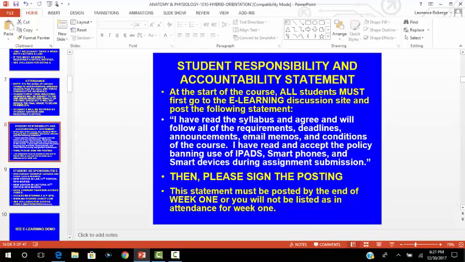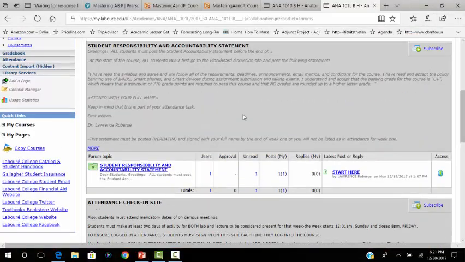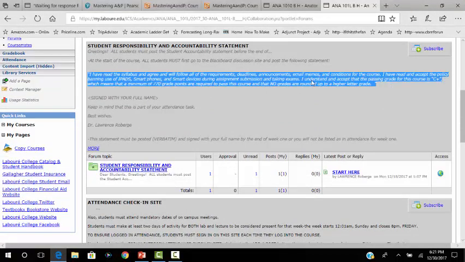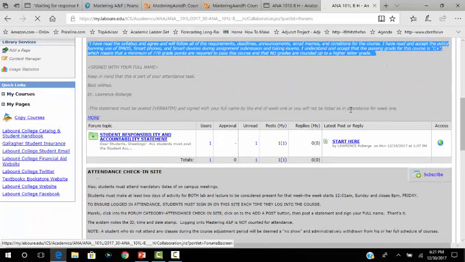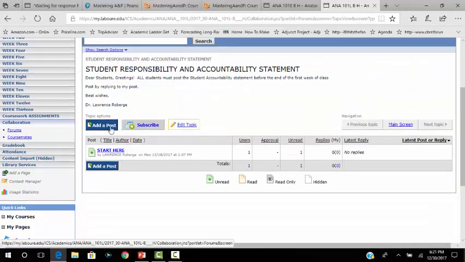Let's move on. There is a student responsibility and accountability statement. Basically, it states that I've read the syllabus and agree and will follow all the requirements, deadlines, announcements, email memos, and conditions of the course. I have read and accept the policy banning the use of iPads, smartphones, and smart devices during assignment submission. And where you see this is right above the attendance check-in. I don't care if you actually highlight, copy, and paste this and put it into your next posting. As you can see here, I'm hitting it and then it says add a post.